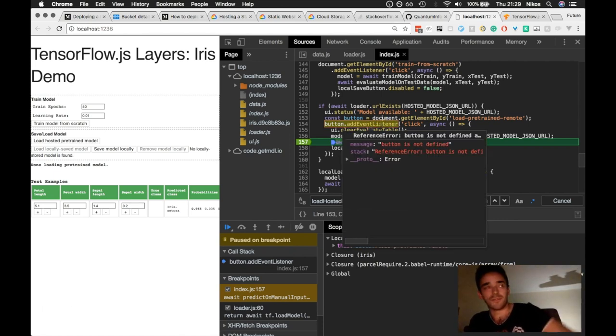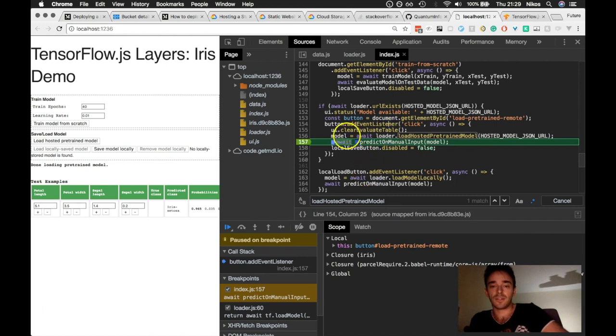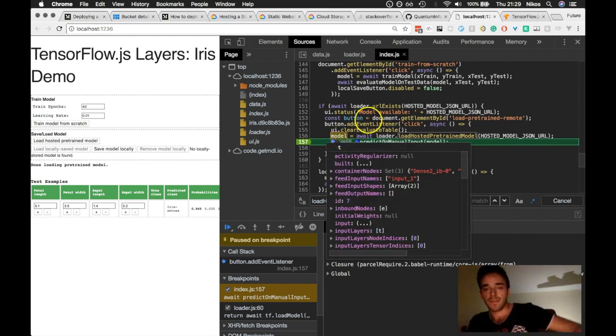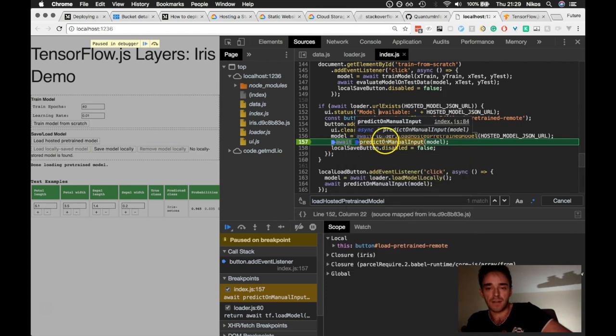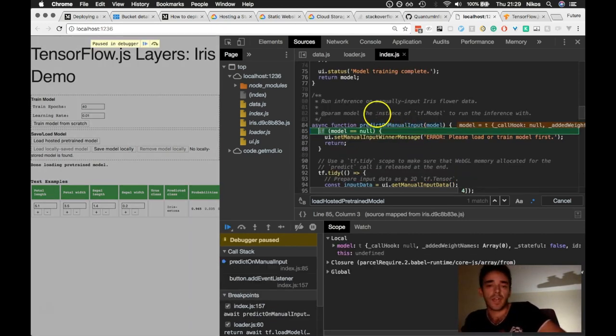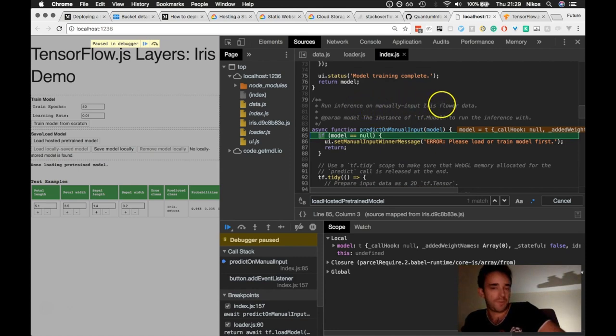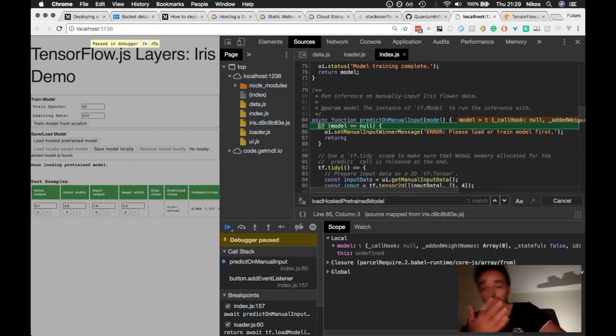Neighbors are probably wondering what I'm shouting about here. So we've got our model, and then we predict on manual input. What does that do? I guess we just find out. Run inference on manual input Iris flower data. Okay, so I guess it's looking at this stuff here and applying the remote model. So we get our model in, and then we check that.